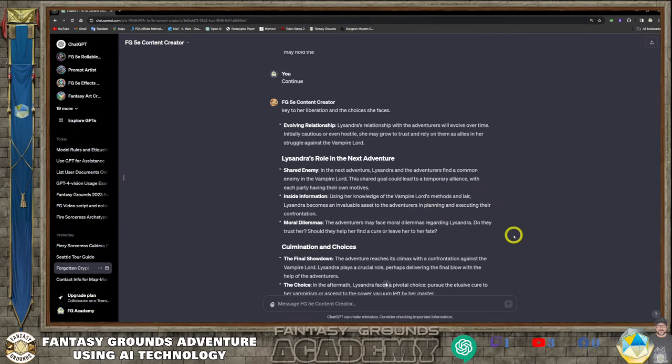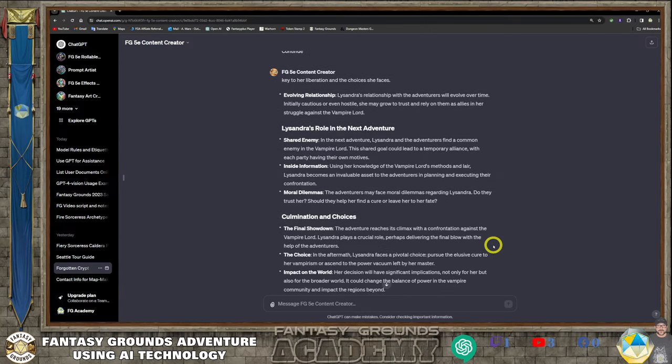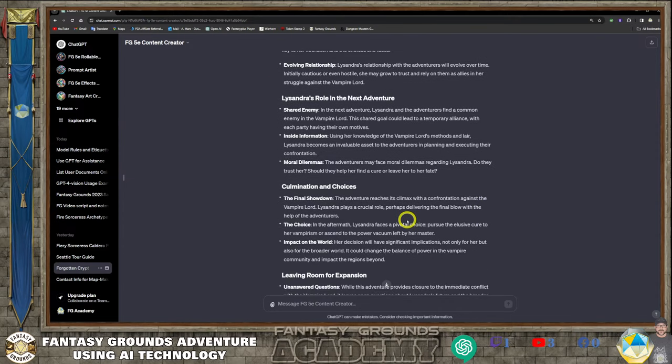And then the moral dilemma is: do you help her or do you trust her? I mean, she's a vampire after all. Do you want to help her find a cure or leave her? It's up to you. Culminations and choices: the final showdown reaches a climax with a confrontation against the vampire lord. Lysandra plays a critical role, perhaps delivering the final blow with the help of the adventurers.